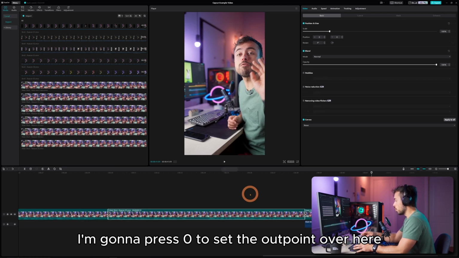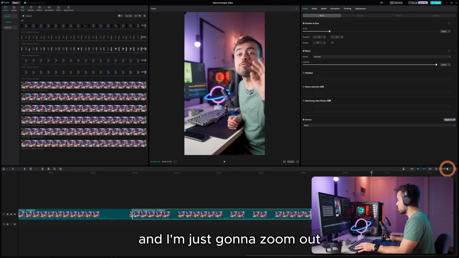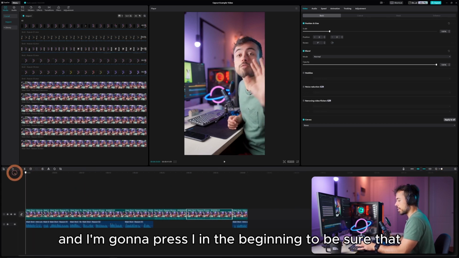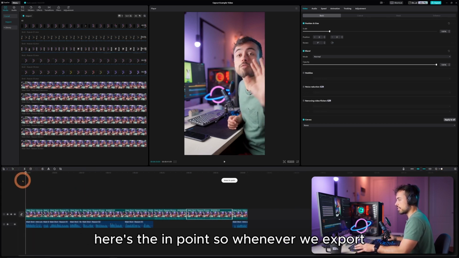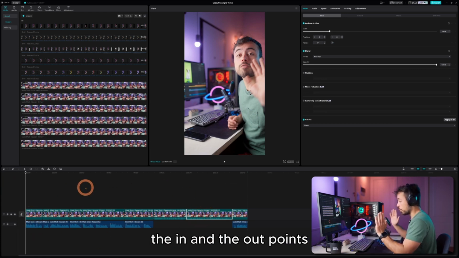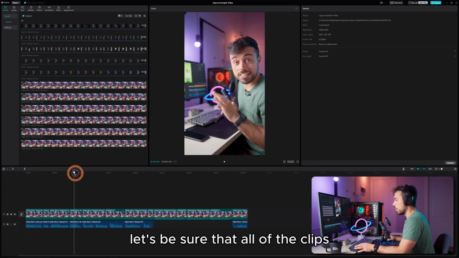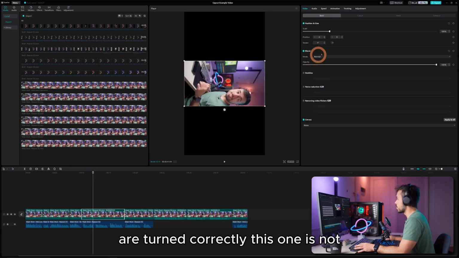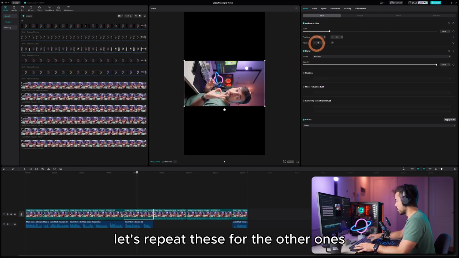I'm gonna press O to set the out point over here. And I'm just gonna zoom out. And I'm gonna press I in the beginning to be sure that here's the in point. So whenever we export, we are gonna export everything that is in between the in and the out points. Okay, so now let's be sure that all of the clips are turned correctly. This one is not. Let's repeat this for the other ones.